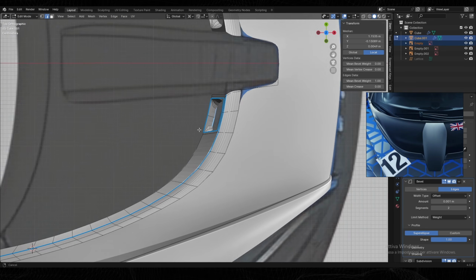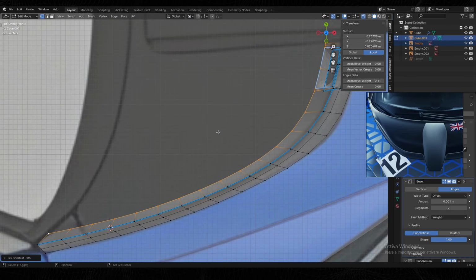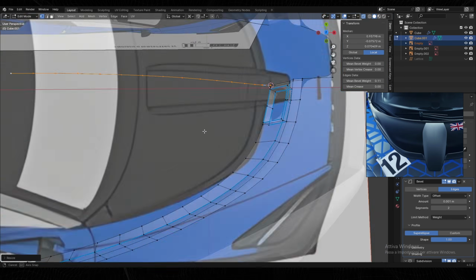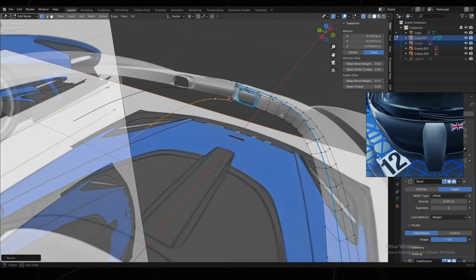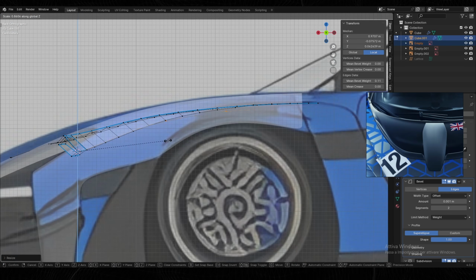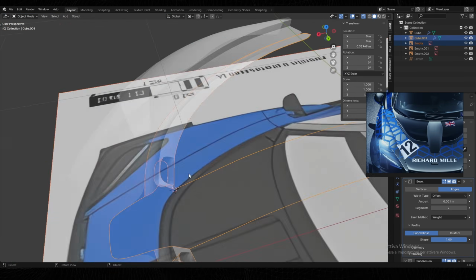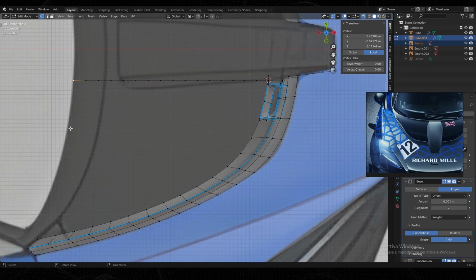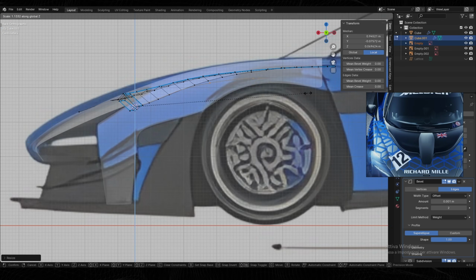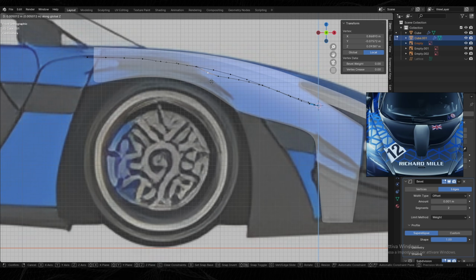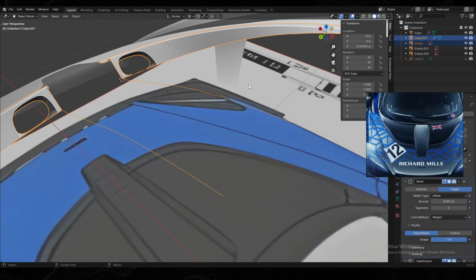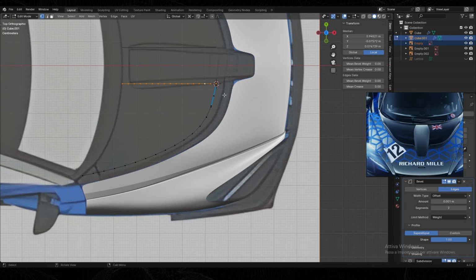Now let's fill the surface. To do this, I firstly duplicated this curve here and adjusted it to fit the rest of the shape. After that, I connected these vertices right here so that we can fill one section at a time. Let's start from this one.